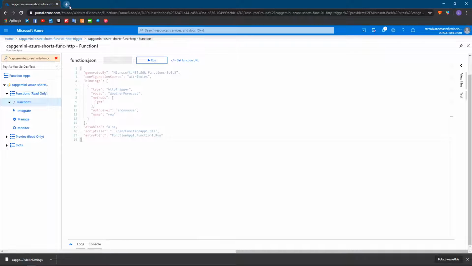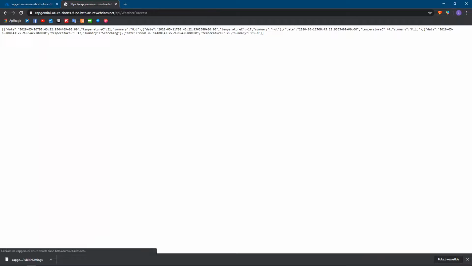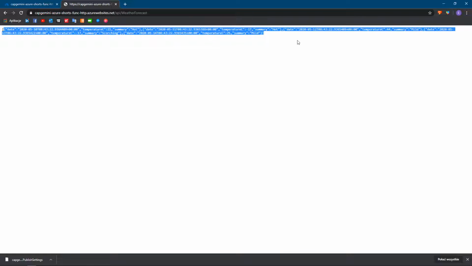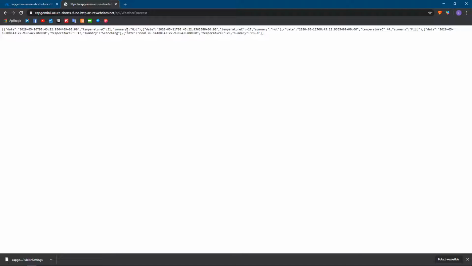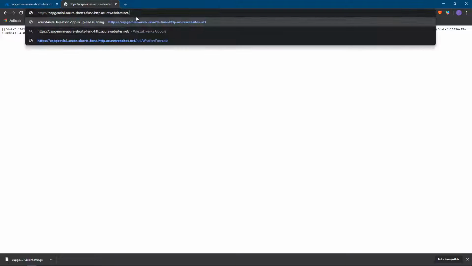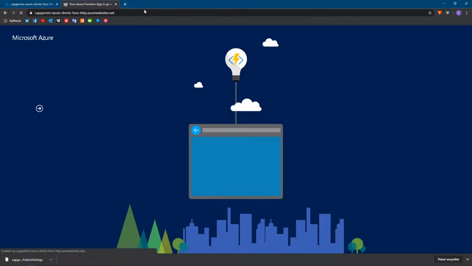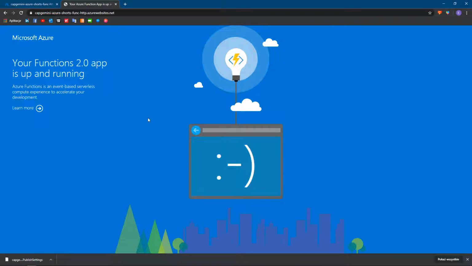I'll create another browser tab and I can just go to it and I will get the response that we already know. Yeah, if I hit refresh, I will get some new random data. And this is our API full path for our function. If we go to the root, we will end up with this funny site.